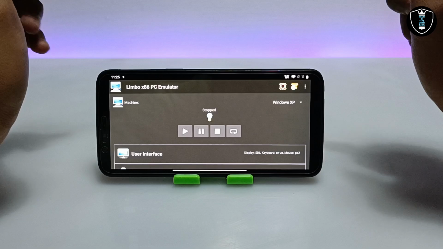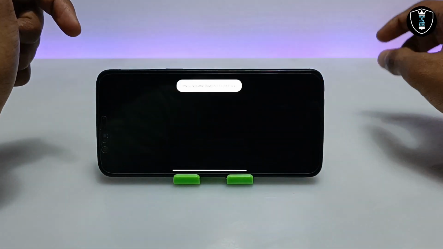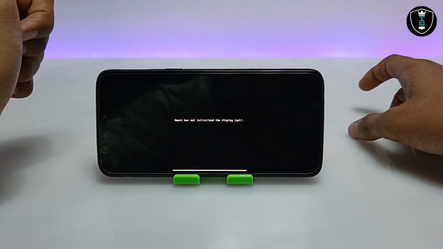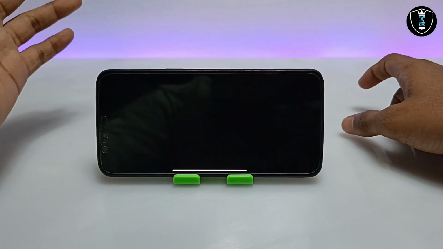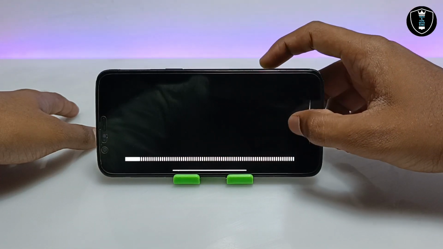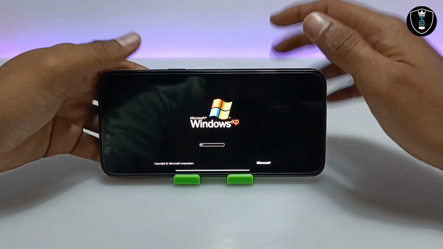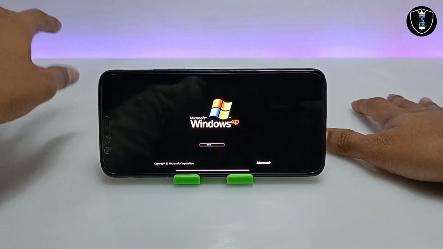After doing all the settings, make sure you are connected to the internet, either mobile data or Wi-Fi. So you have to click on the play button. After clicking the play button, you can see on the screen the hard disk has been detected and the Windows also detected. The Limbo PC Emulator application is going to boot, and as you can see, this is the booting screen, the Microsoft Windows XP booting up over here.